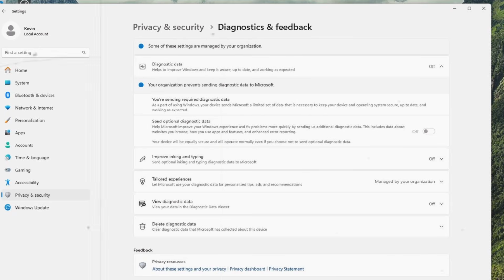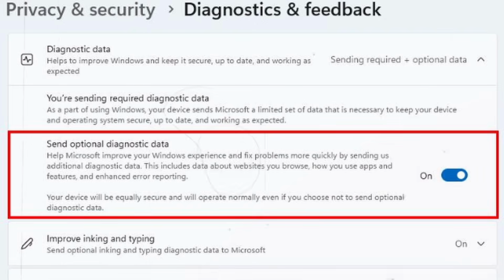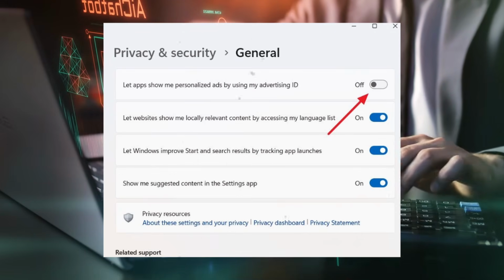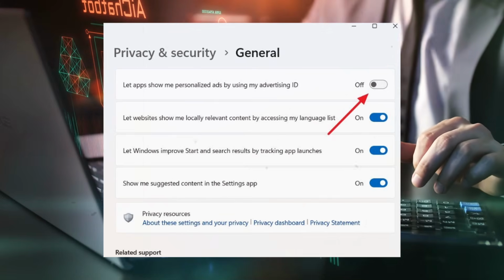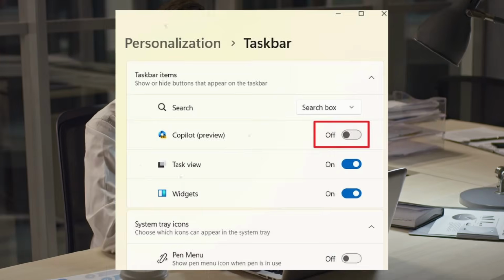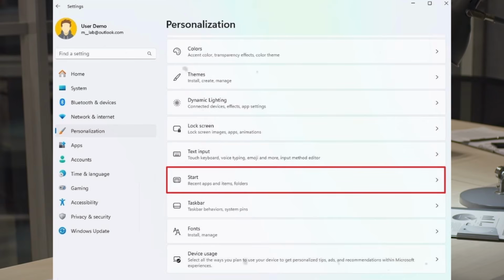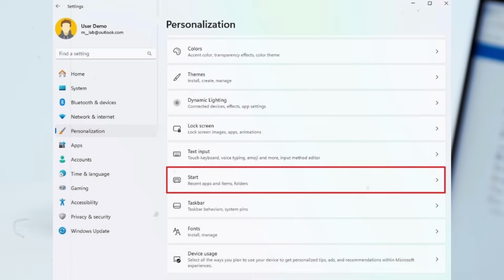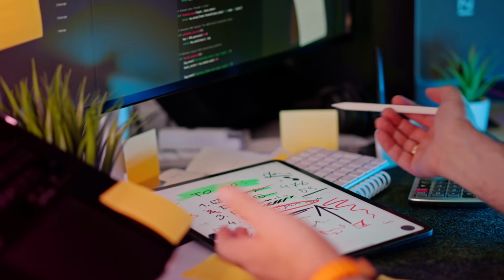While you are in Settings, kill these as well. Go to Privacy and Security, then Diagnostics and Feedback. Set data sharing to Required Only or Basic. Go to Privacy and Security, then General. Turn off Let Apps Use Advertising ID. Go to Personalization, then Taskbar. Turn off Copilot if it is still present. Go to Personalization, then Start. Turn off Show Recommendations for tips, shortcuts, new apps, and more.